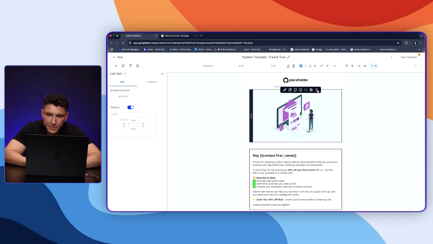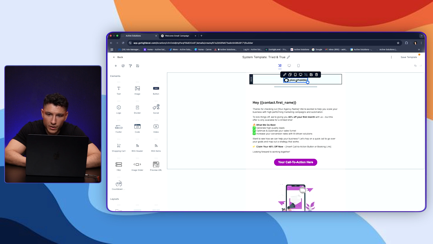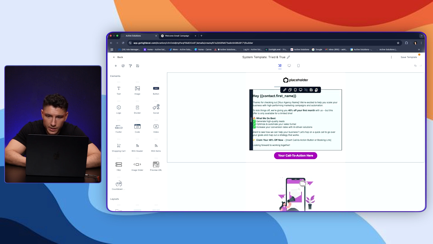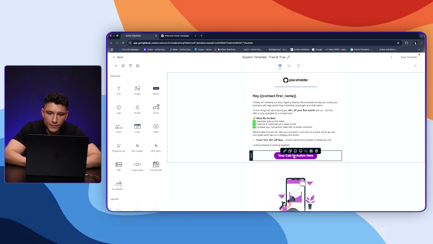Actually, I actually want it to be even more simple. So here's what we're gonna do. So now we have our logo, we have the line I'm gonna create, and then we have our message, and then we have our call to action.